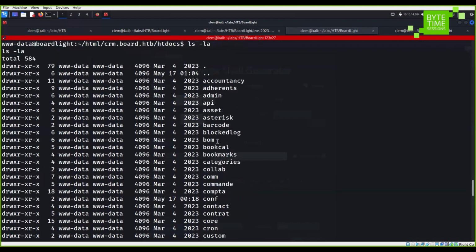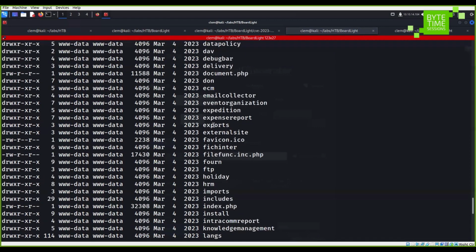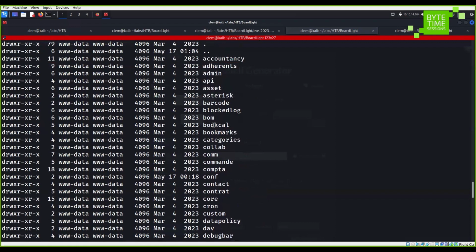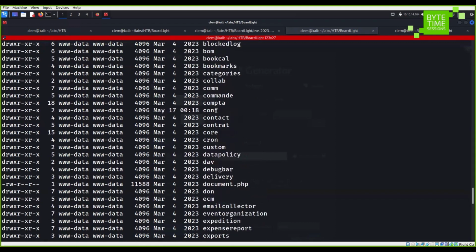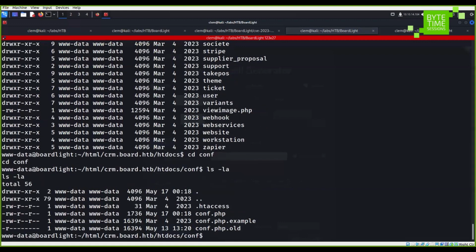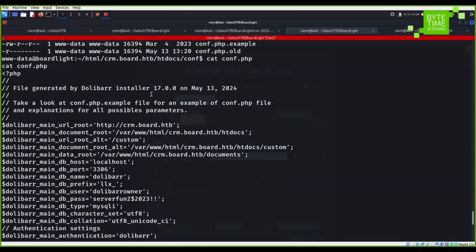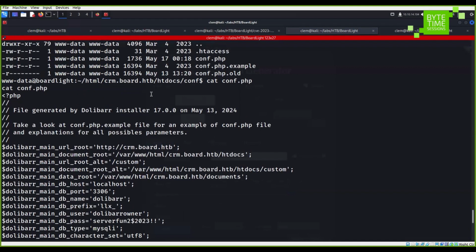Well, my eyes are targeting configuration files and directories. Let me see. I don't see anything of that. Maybe, yeah, there's conf here. cd conf. Okay, we have conf.php and conf.php.old. Yeah, then let's see what you have. Oh, okay. We have a configuration file.